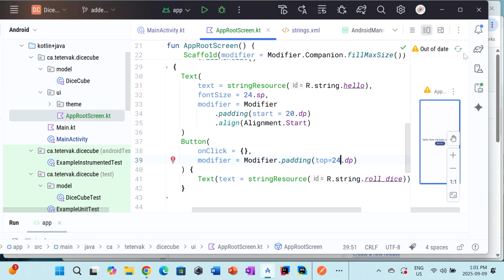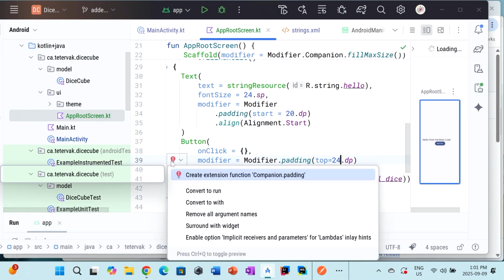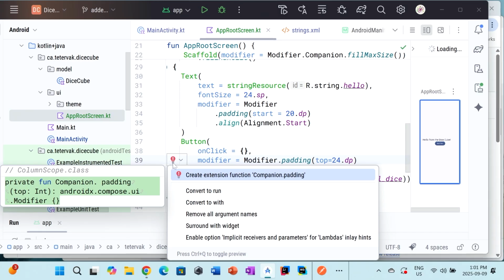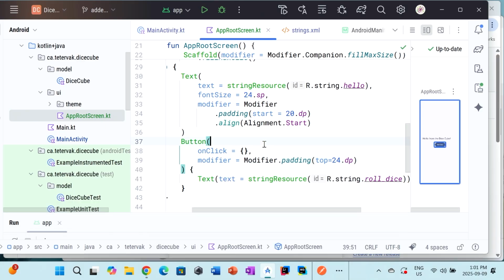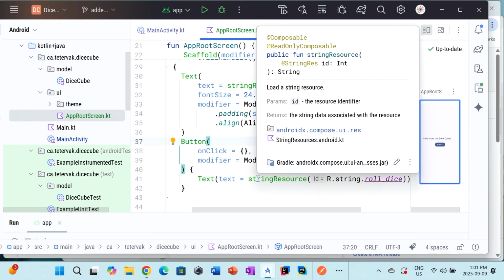It is out of date. Refresh. Why is this? Create extension companion padding. No, this is fine. Oh, it did. It just took a while to do it.